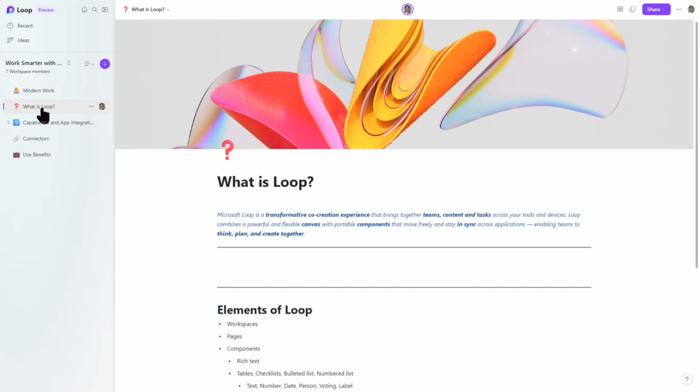Loop combines a powerful and flexible canvas with portable components that move freely and stay in sync across applications, enabling teams to think, plan, and create together. I've highlighted some of those important words there. At the top, you see co-creation experience, right? That you really want to have a team experience to, again, produce a better product. You bring together teams, content, and tasks, some of those things I just mentioned previously that are needs of the modern worker. I like this next one, the flexible canvas.